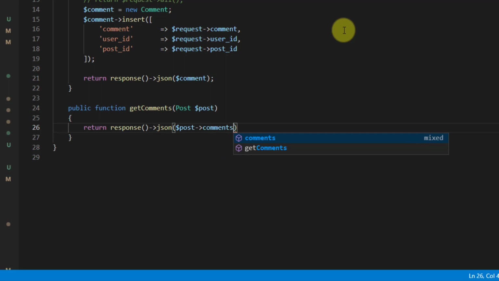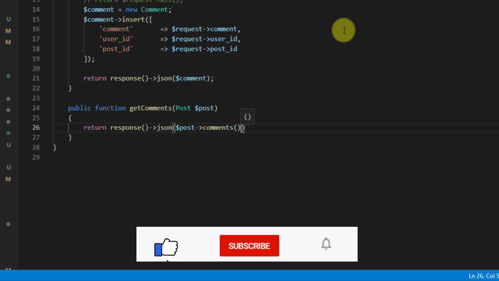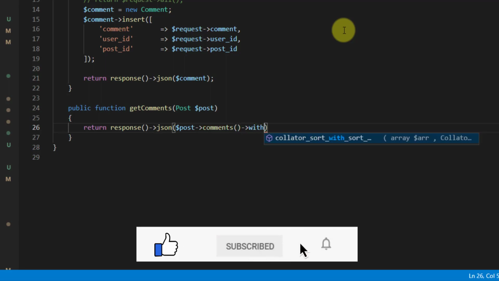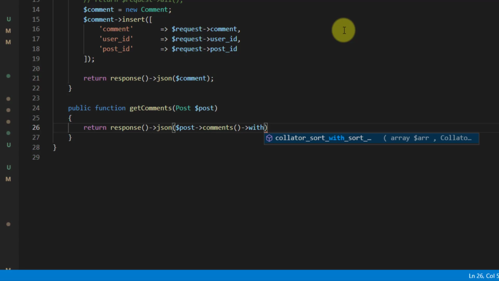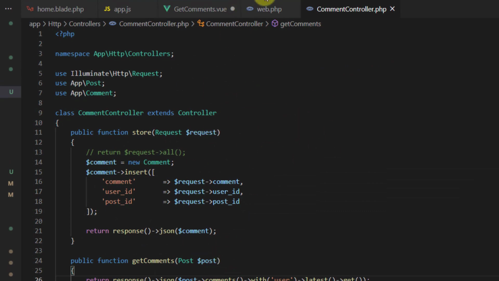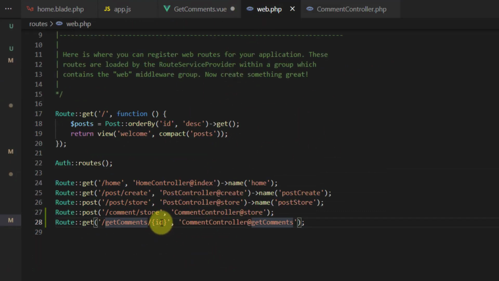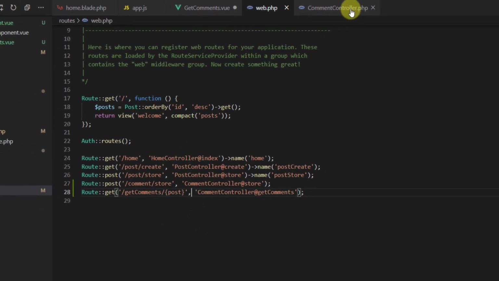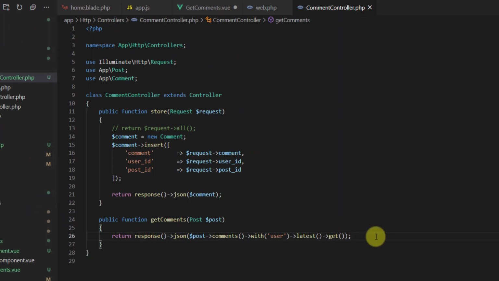If you remember, we created the relationship in our previous video, so we can say comments() arrow, and we also want to get the user information also. So let's say with('user'), and let's say ->latest(), and finally let's say ->get() to get all the comments. Well guys, let's make sure we are passing this post into our route. So let's go to web.php. Yeah, we should not pass id, we should pass our post. So change this one to post, and now I think it's good to go. So let's go to the comment controller, and in here everything looks fine.